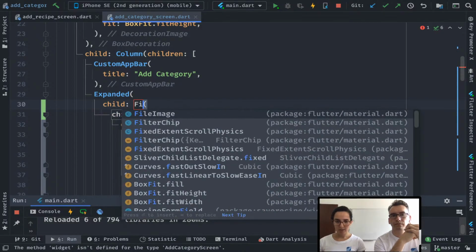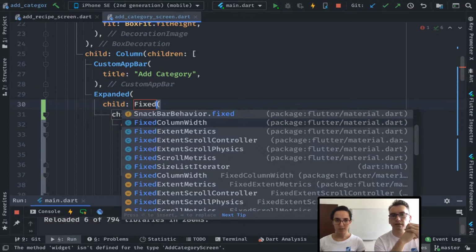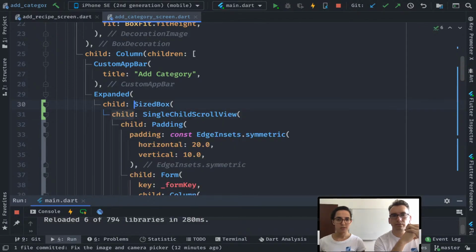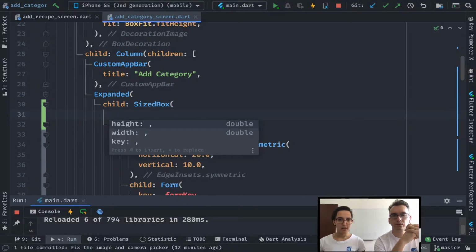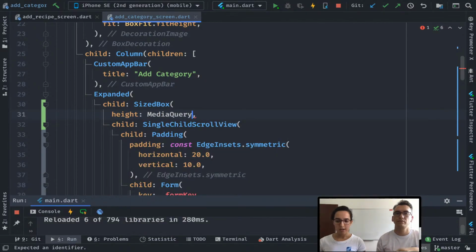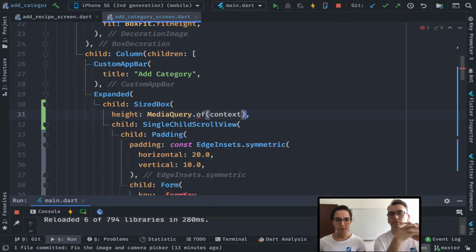So, let's see. Fixed size box. Size box. Yep. Yeah, what we have is height. The height needs to be calculated from the complete screen size. What was the name of media query of? Media query, yeah. Media query of size. Correct. And height. Oops. Close enough.